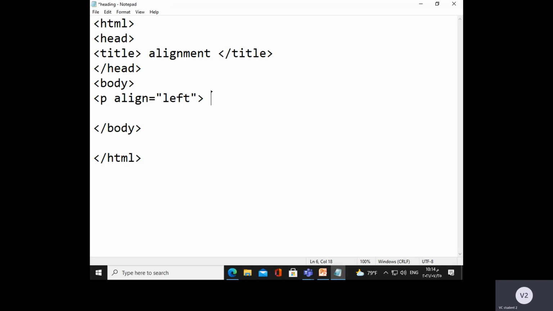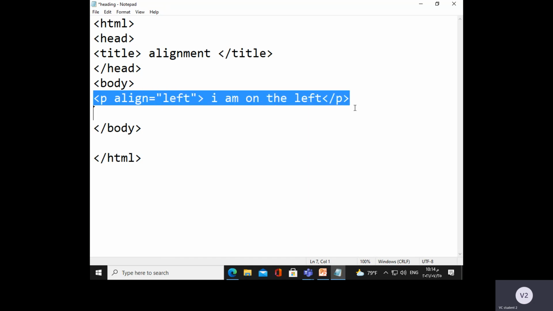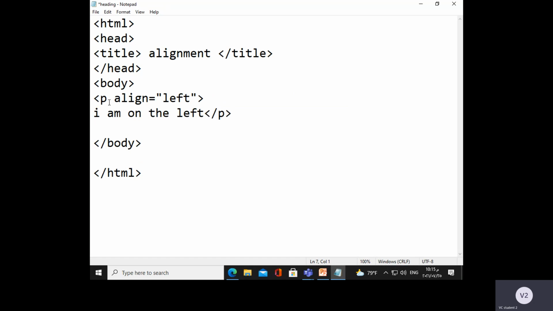After that you have to type the text which will be affected by this tag. For example, I'll type I am on the left. And don't forget to close this tag. The P align tag is closed by /P only. As I said before, you can type the whole tag in one line, or you can type it in 3 lines as follows: here the open tag, here the text which will be affected by the tag, and here the end tag.